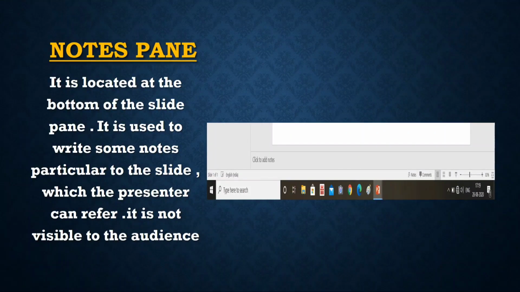Okay, now the third part is the notes pane. It is located at the bottom of the slide pane. It is used to write notes particular to the slide, which the presenter can refer to. It is not visible to the audience, so you can write anything you want on the notes, but it is not visible to everyone.